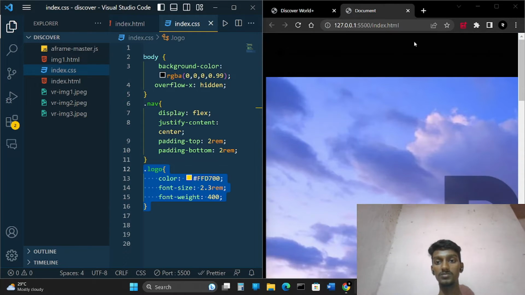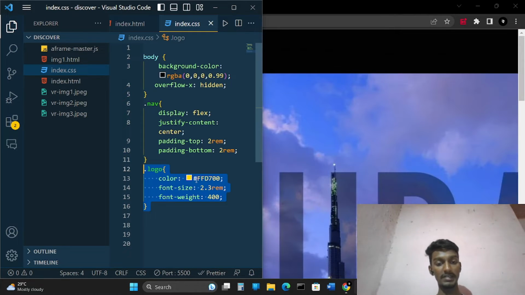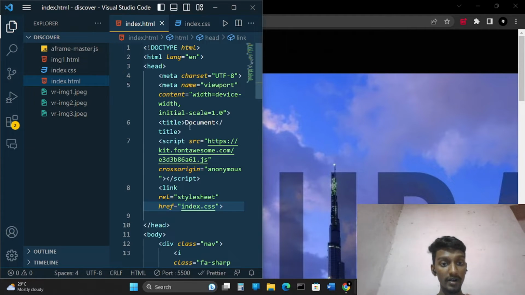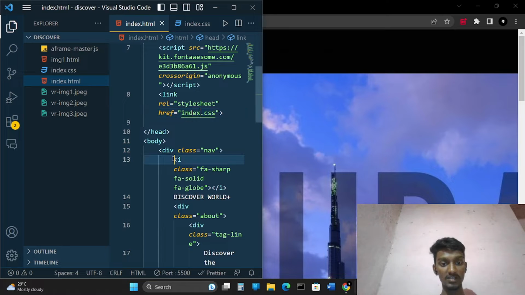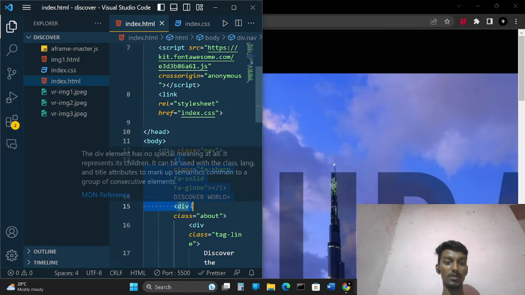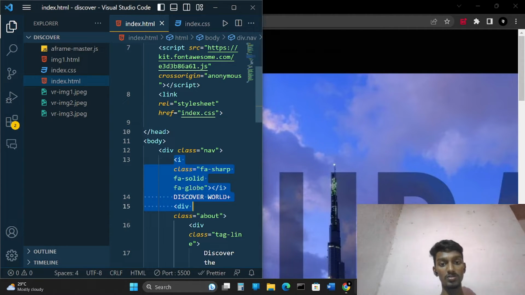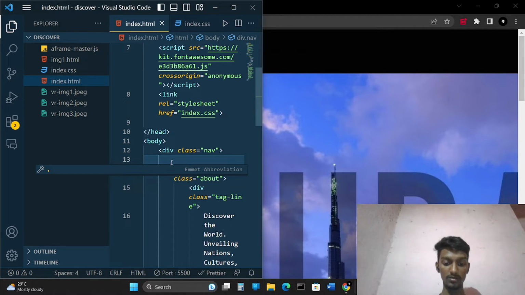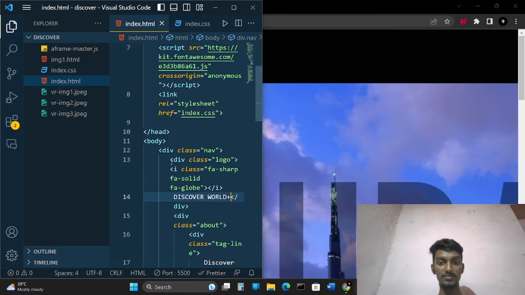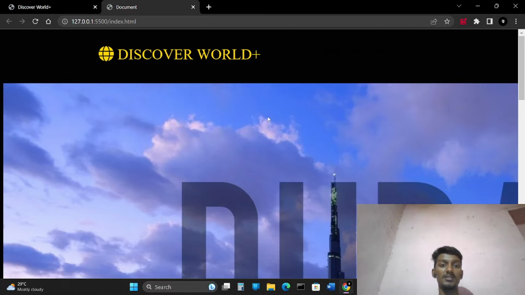Now I also added some styles for the logo. So I use the color gold here, dot logo. I actually forgot to add the logo in a division. So yeah, this icon and this Discover World Plus should be in a division. Control X this dot logo, and let's paste this here. Now you can see there is a Discover World Plus here.